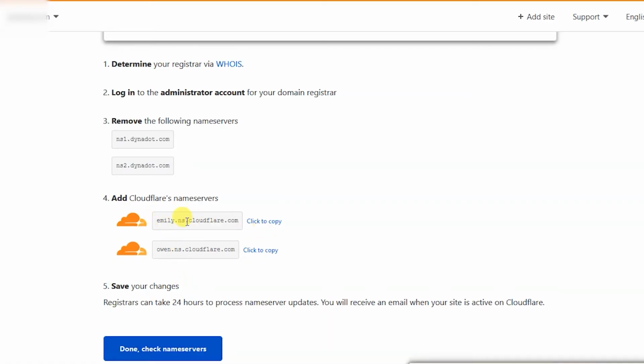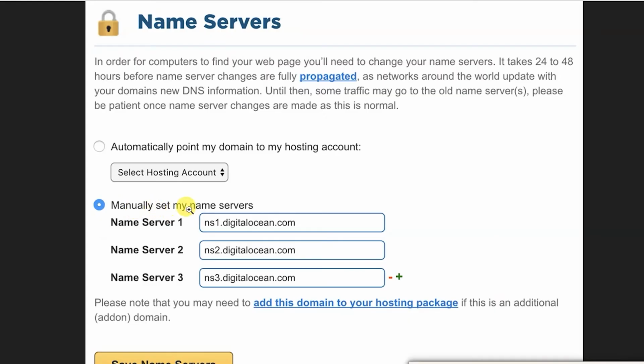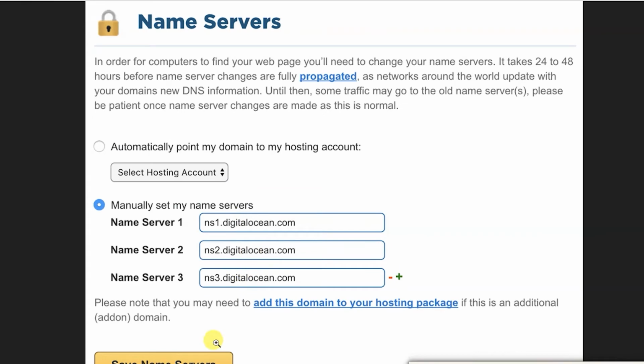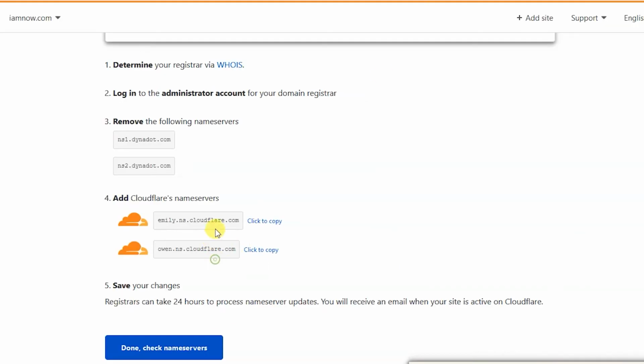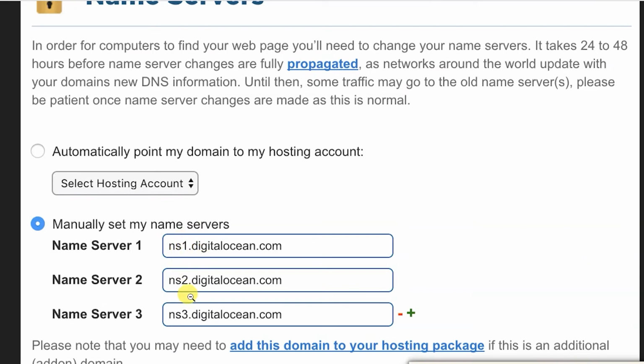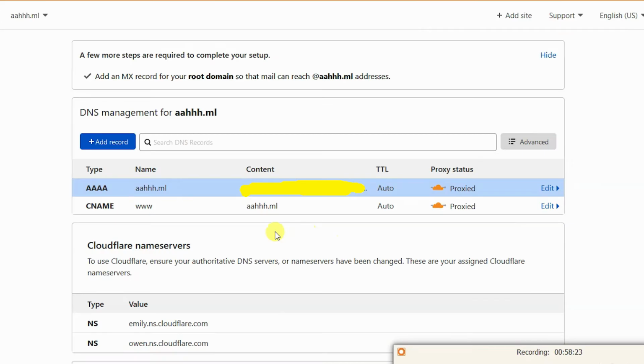After entering it, it will give 2 name servers. So you have to log into your domain provider, whichever domain provider you are using, where you bought the domain. Go to the name server settings, click custom, and then you will get the name server list, 1 2 or 3 4. Delete everything existing and put these 2 name servers given by Cloudflare. Just click to copy, paste it there, and save it. It will take a maximum of 1 day, but in the average case it will take a maximum of 6 hours.